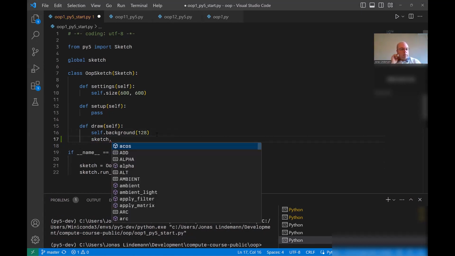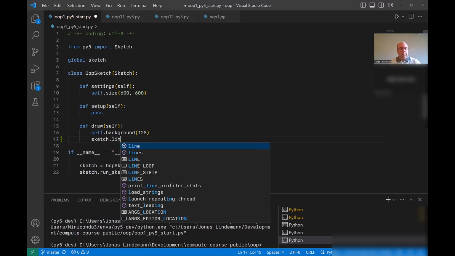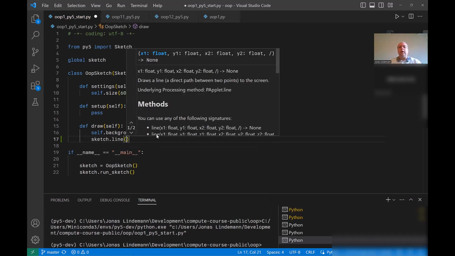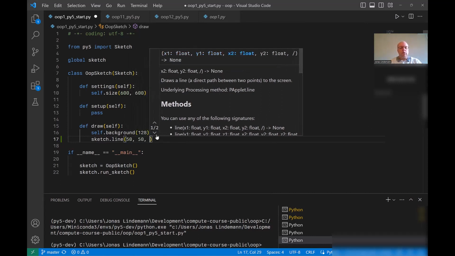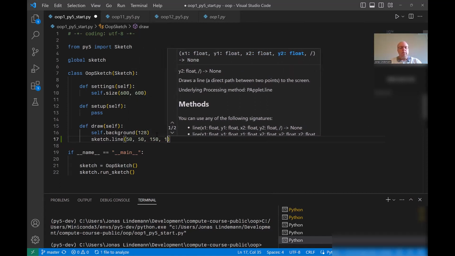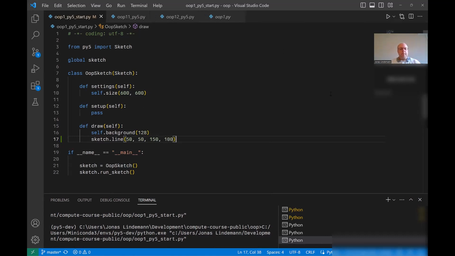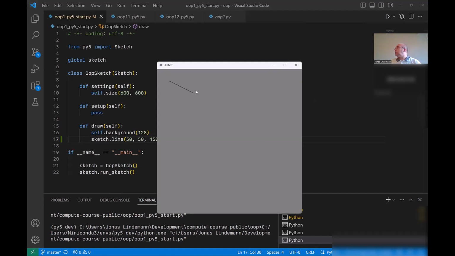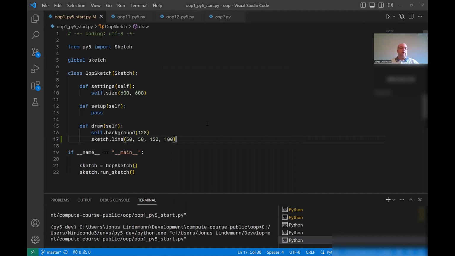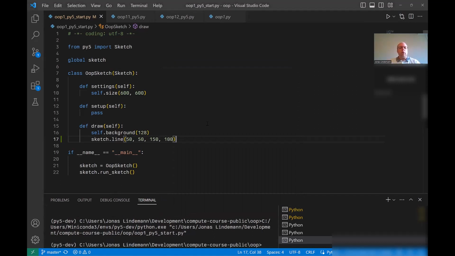But what we can do is sketch dot line, and we can draw a line. Line takes multiple versions, but the easy one is x coordinate, y coordinate, and two pairs of coordinates. So we can do 50 by 50 to 150 by 100. These are pixels in the window. And if we run this again, you will get a line here, like this. It's very easy; there are a lot of built-in functions for drawing different things.